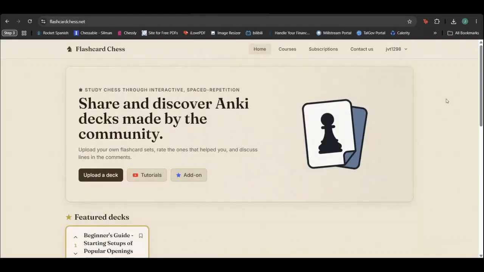And in this video, I'm going to be going over the website that accompanies the Flashcard Chess add-on. It's called flashcardchess.net. I'm going to be teaching you how to upload a deck, how to subscribe to a deck, and I'm also going to be showing you how you can sync whatever decks you're subscribed to onto your desktop app so that those cards can carry over. No download required.